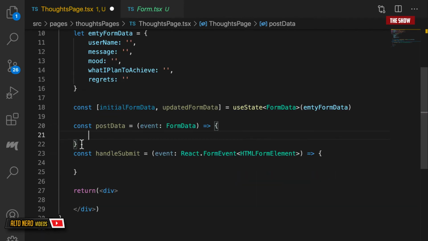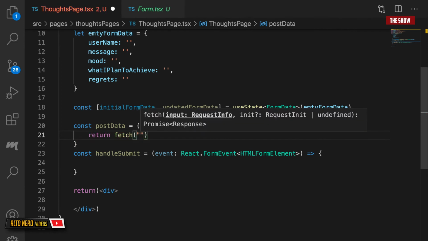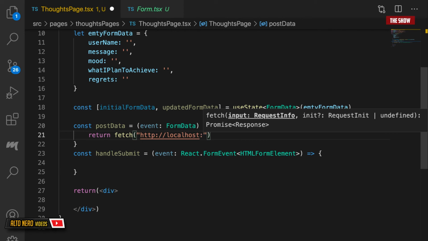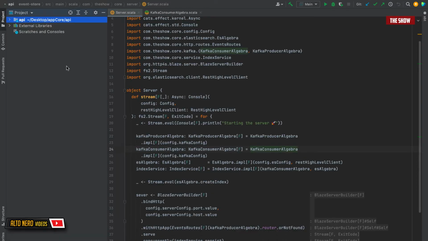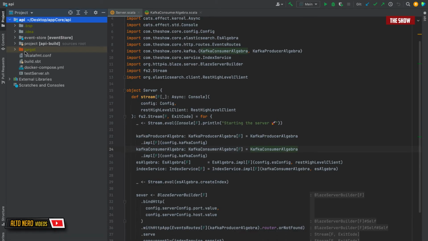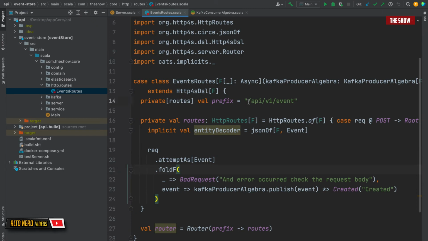And then this will return a fetch, which will take in an endpoint. The endpoint will be the endpoint that I made from the backend, and this is basically http://localhost:8080/api/v1/event. If you don't know what I'm talking about with this endpoint, if you come over here to the application, event store, source, and we go into the routes, this is the endpoint that we want to send a request to.